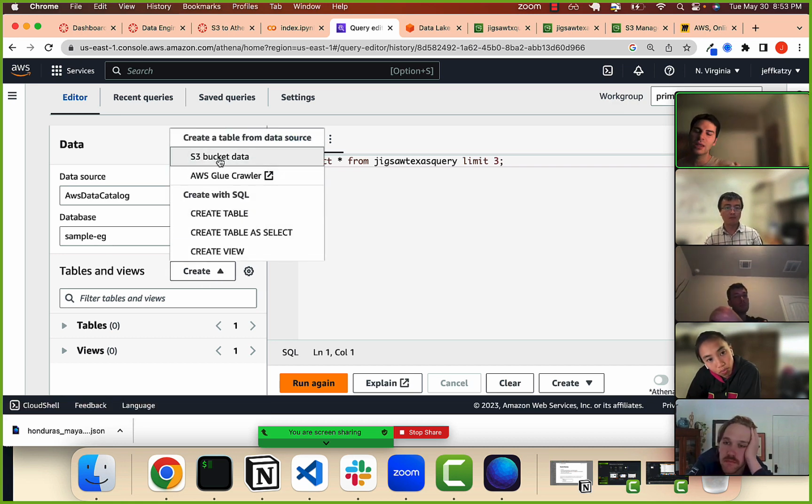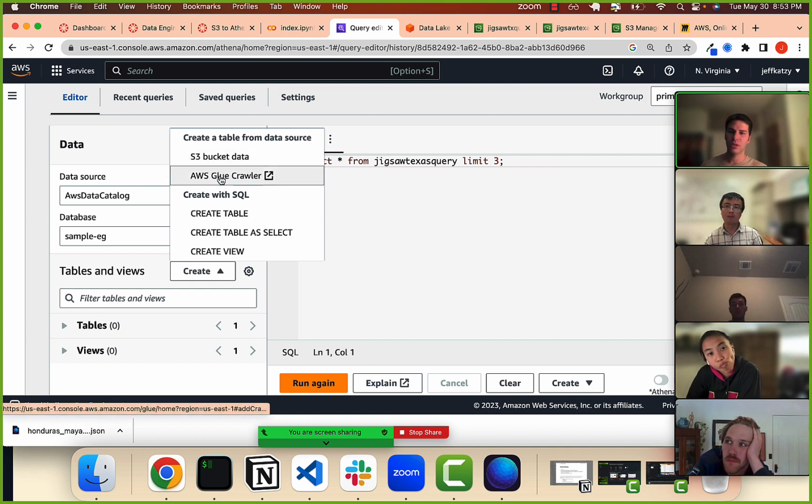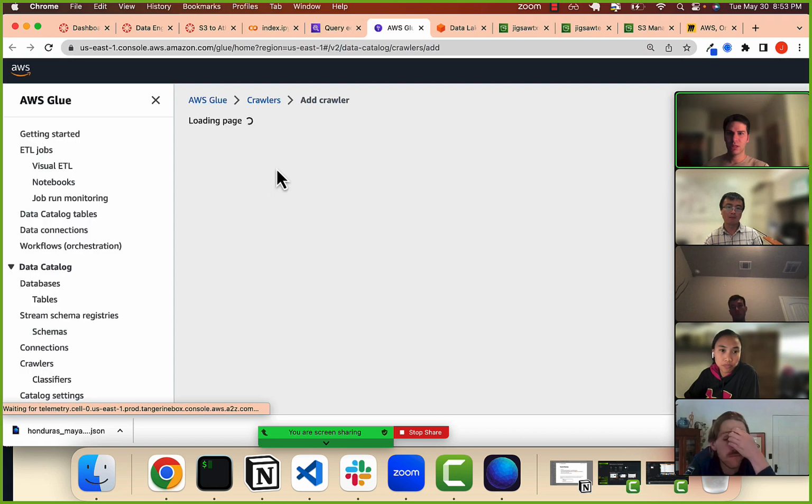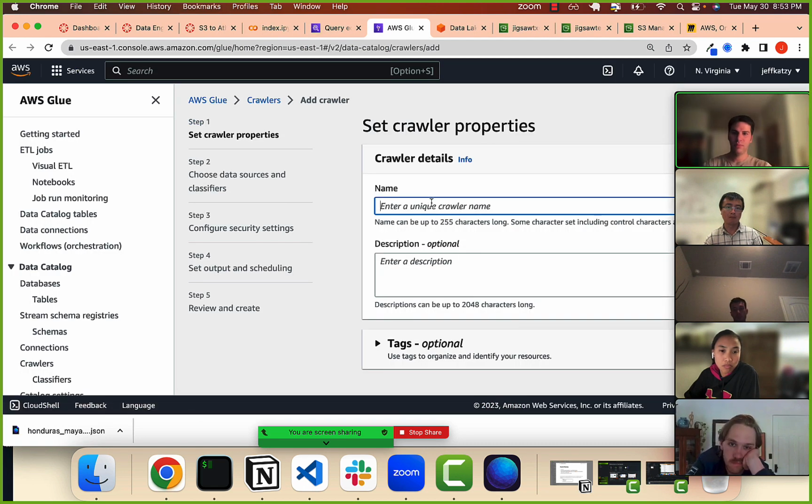So we can create it directly from S3 bucket data, but that means that we would need to specify the schema of that data. Instead, we can use the Glue crawler to look at our CSV file and then say, okay, this should be called this column name and of this data type. So that's what we'll do. Let's call this my lecture crawler. We'll give it a name.